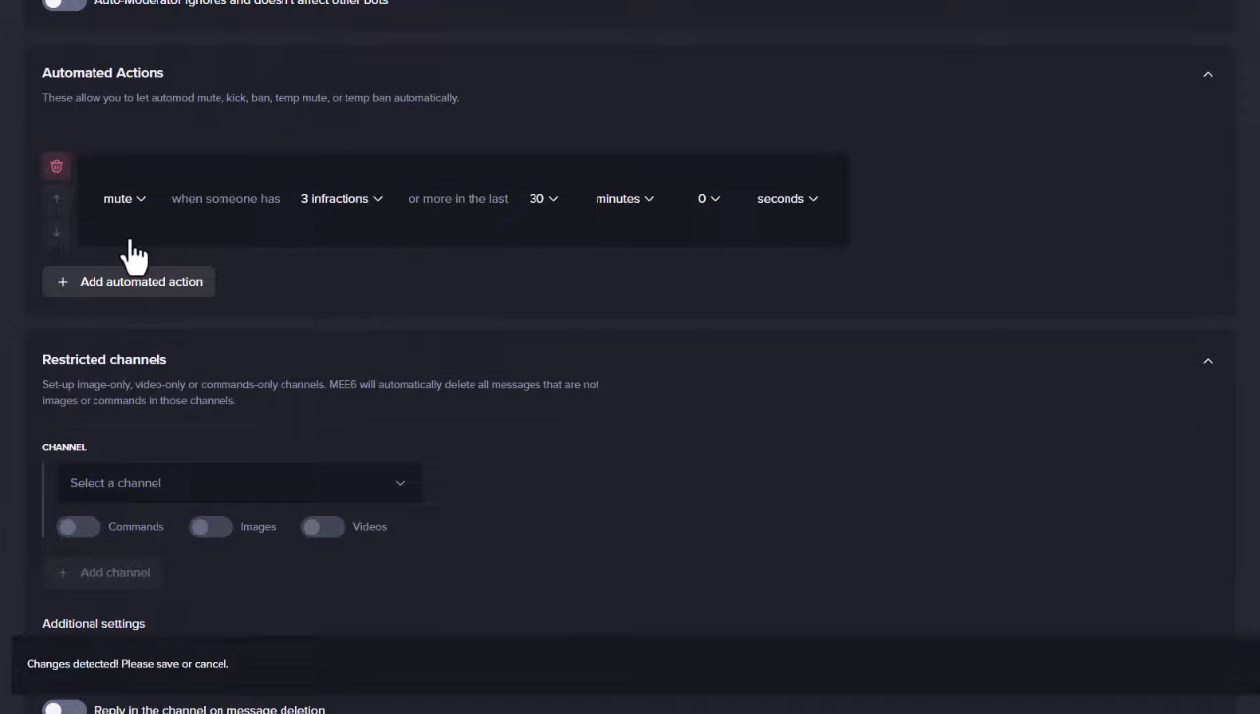The automated action lets you configure the action to be taken based on the number of warnings, called infractions, that a member has received, and the time period in which they received these infractions. The actions available are ban. This bans the member. You can manually remove a ban with the unban command. Temp ban. This bans the member for a specified time, then removes the ban so they can rejoin the server.